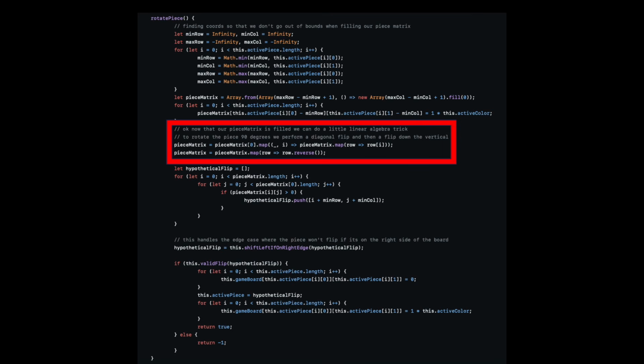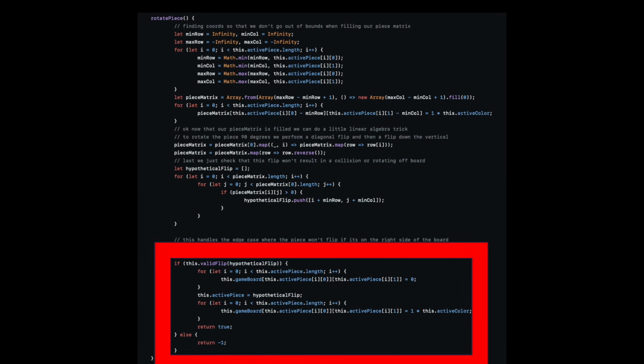Then I reconstruct the rotated piece, check if it's actually legal, i.e. not colliding or flying off the board, and then commit the change if it's good. If it's not, we pretend like it never happened. Kind of like that time I tried to understand promises by nesting .then calls inside of each other and accidentally built a callback Jenga tower.